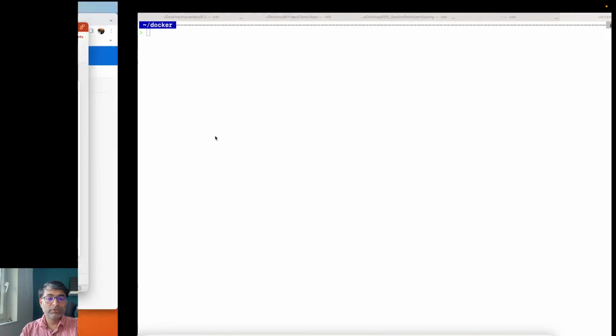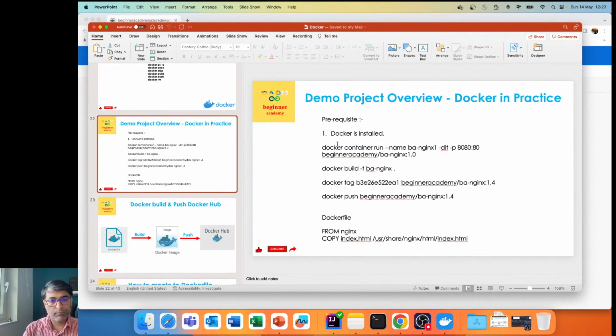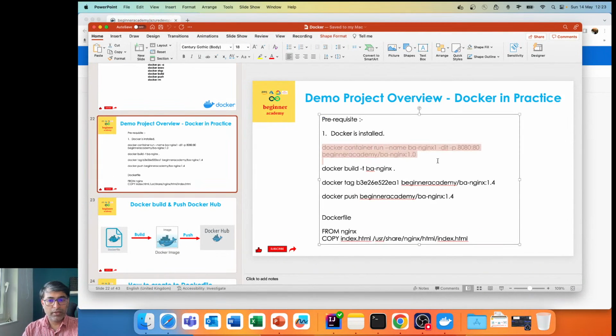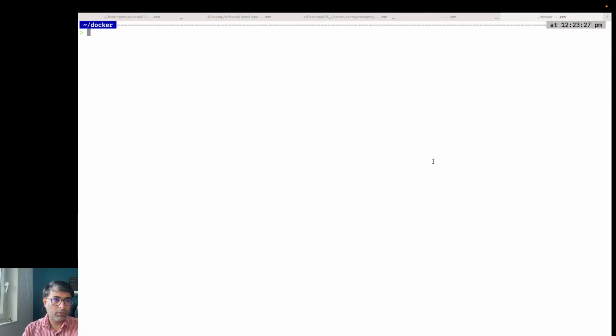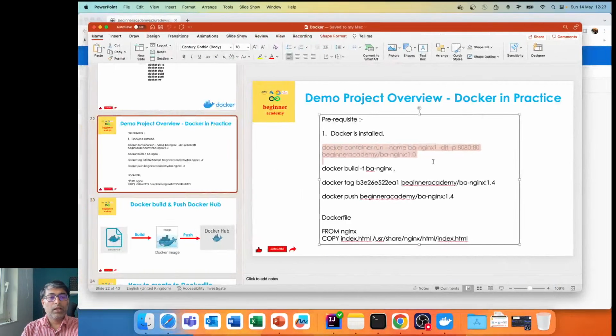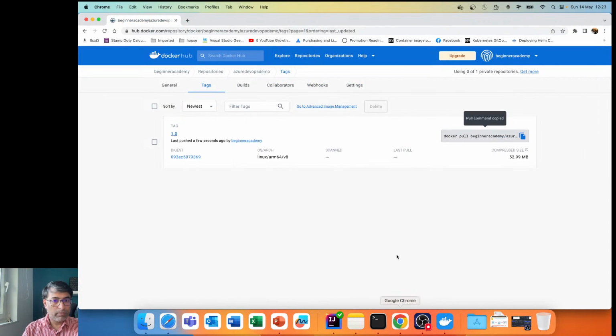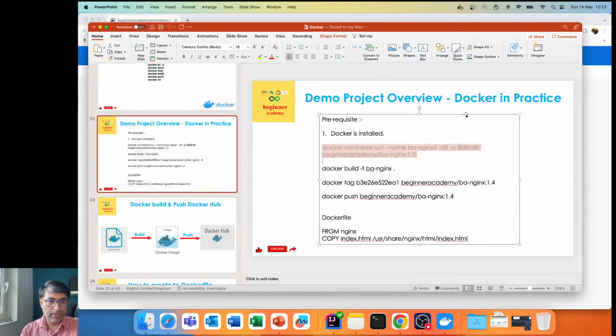Now if someone wants to use this particular image, what you can do is copy the command. I want to run the image we have just pushed. I will go back to here and pick up this particular command. I will just name it here. I'm interested only in this particular name.